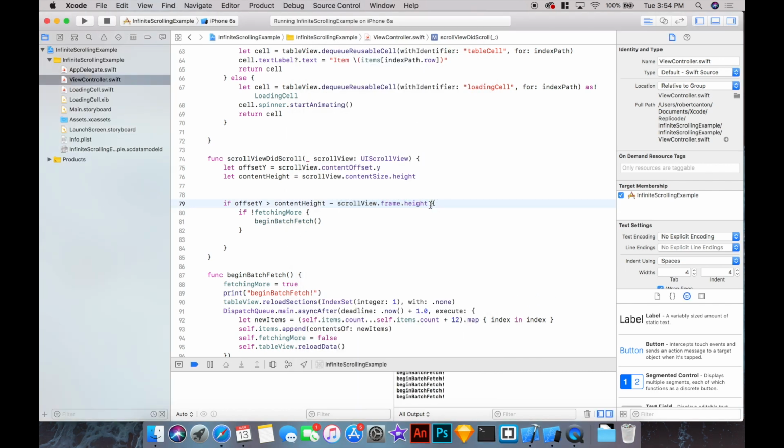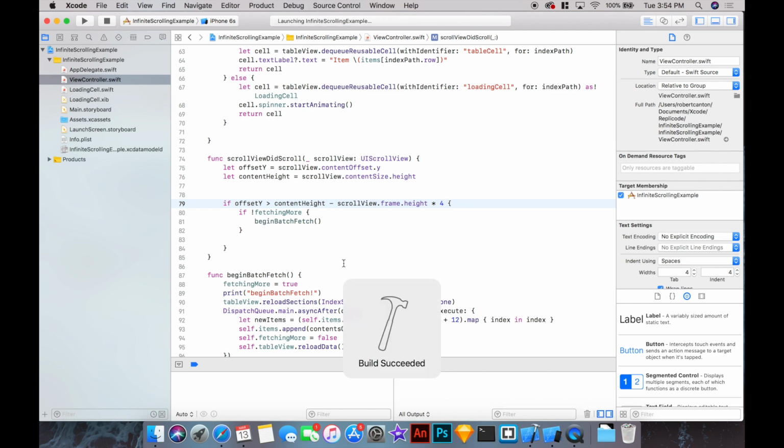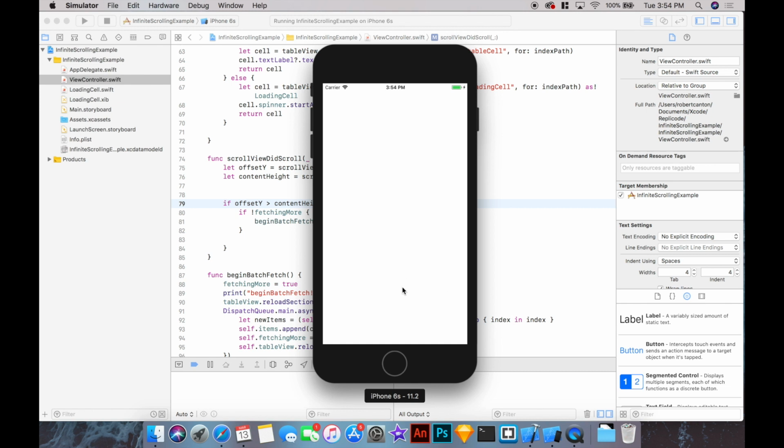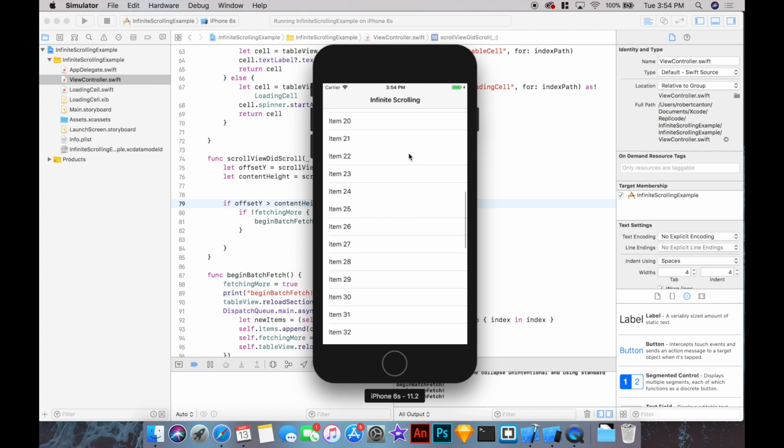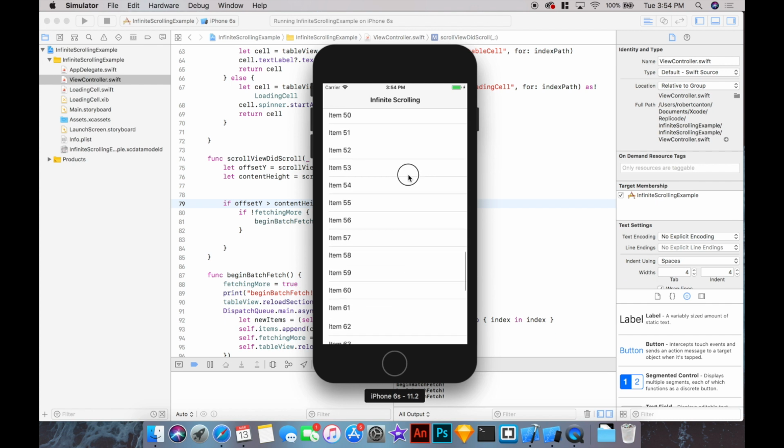We could multiply this really by any value, let's say 3 or 4 or something, and that'll mean it'll start loading a bit earlier down the table view. So let's try that. And we should notice that it's loading earlier. Yeah, you can see that we're not even seeing the indicator right now because it's loading so much earlier. So that's nice, right? The user just thinks it's infinite, which is great.